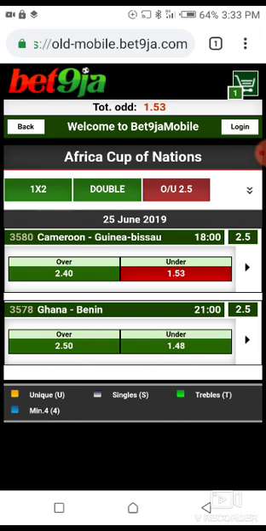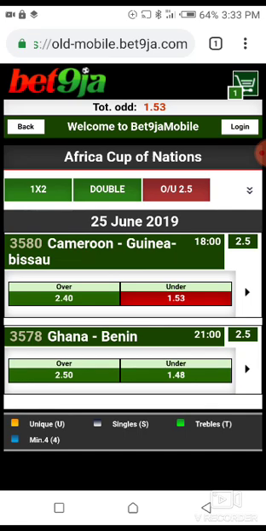But if you have Cameroon versus Guinea-Bissau ending in 3-0 or 2-1, or anything that accumulates the total amount of goals scored in the game to 3 goals, it means that the game is bust. That means the game has lost.